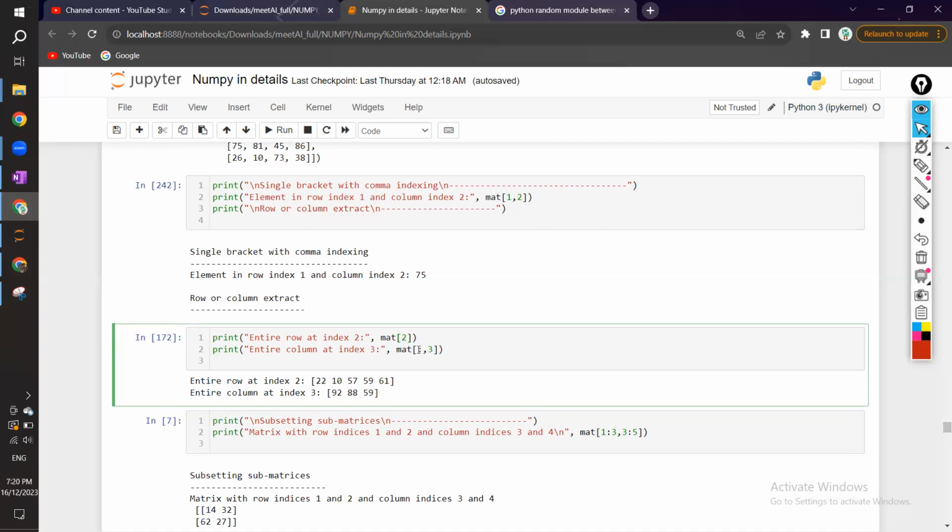When you don't give any values, that means take all the rows, but only the third index column. Okay, so I would advise you to experiment. Take a matrix, experiment with all these different combinations. When you give only this one value, that means it is just that particular row.